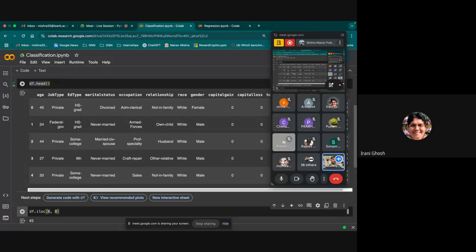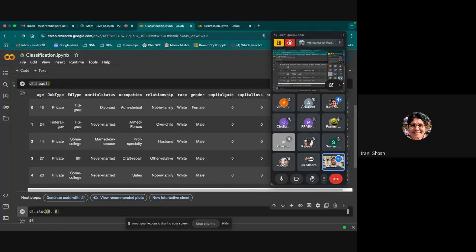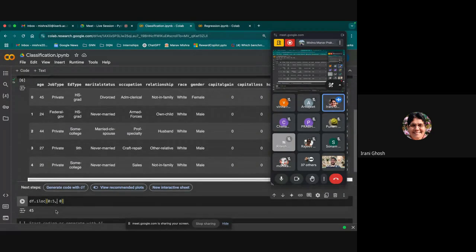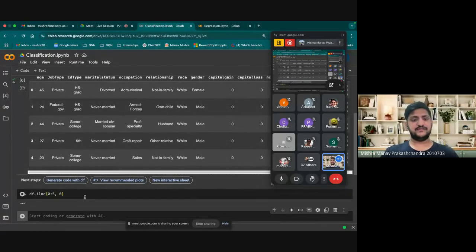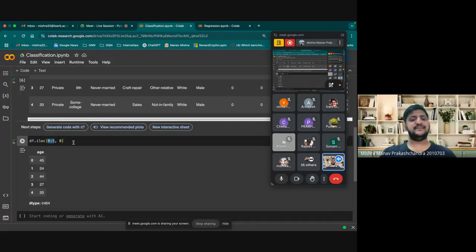For iloc, are you counting the colon as another argument? The last one is the number of columns, and the first is the position of the row from where it is printing, and the second is up to which row it will be printed. If it is colon three, that means zero, one and two will be printed. Is it, are you talking about this? So this is not a separate argument. This is just slicing.